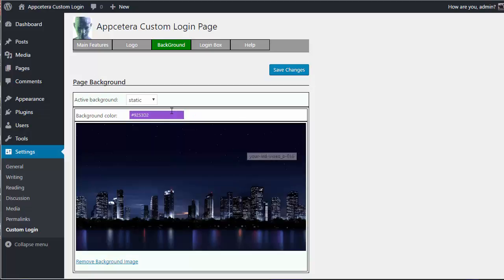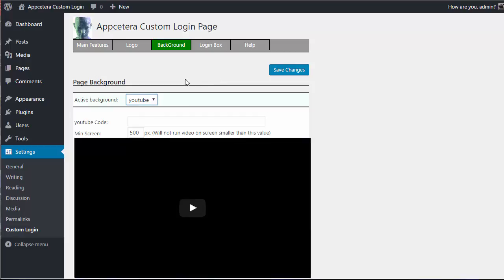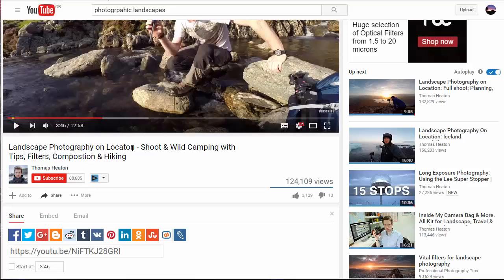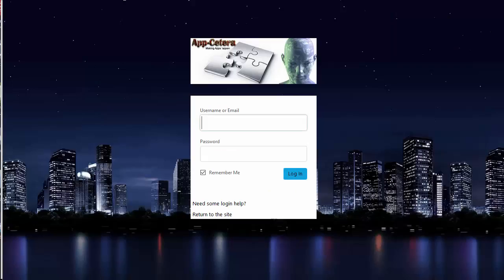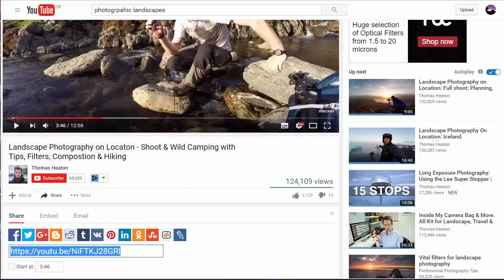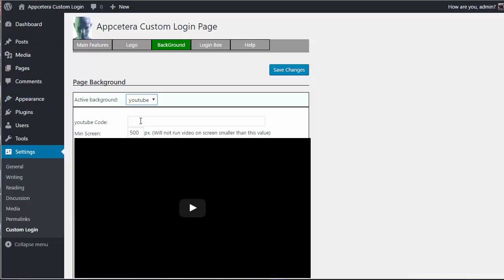And if you really want to show off, you can use a YouTube video. Now I don't have a YouTube video to use at the moment, so what I've done is I've just jumped onto the internet and picked up a YouTube video here, which has just got some photographer talking about backgrounds. So when we remember which tab to press, we cut and paste the YouTube video code in there.